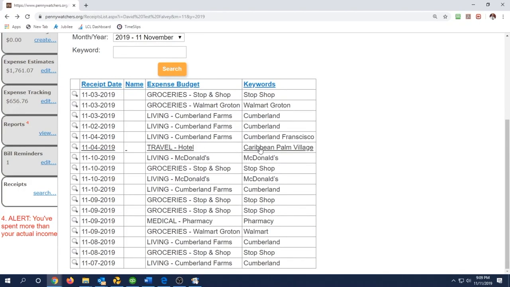And it really keeps you organized and in focus. So that's how to use the app to record your expenses.